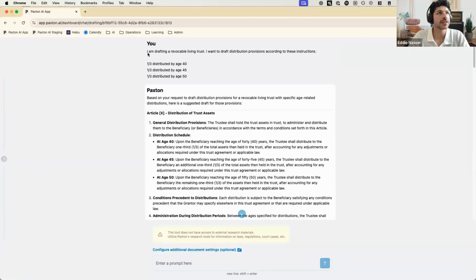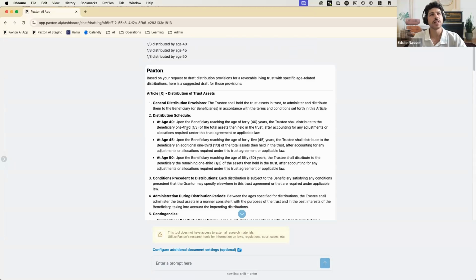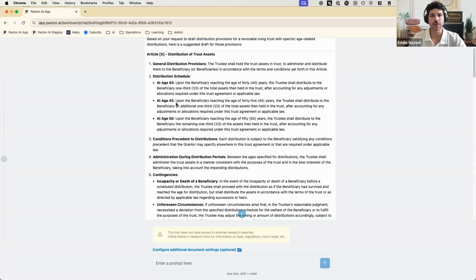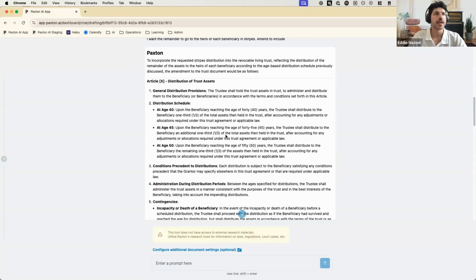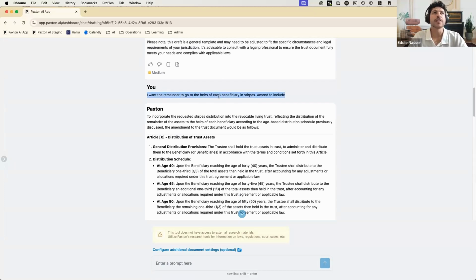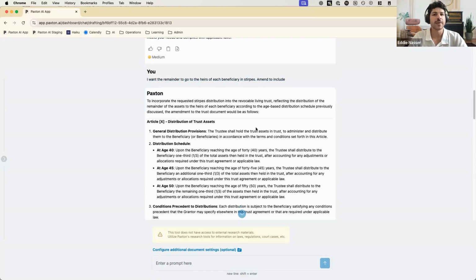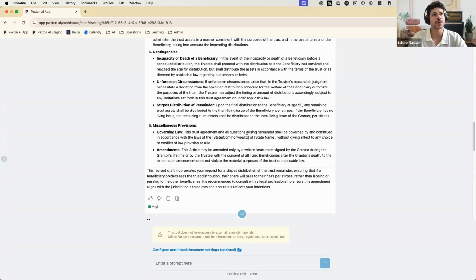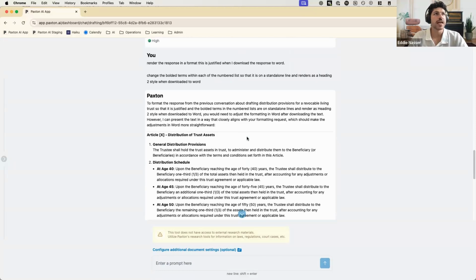You could say, I'm drafting a revocable living trust. I want a distribution provision according to these instructions. And so Paxton will draft a provision for this trust document based on the instructions that you gave it, right? So it's really useful. You can amend. You can say, I want the remainder to go to the heirs of each beneficiary, per stirpes, and amend to include, right? So Paxton will amend according to your instructions.